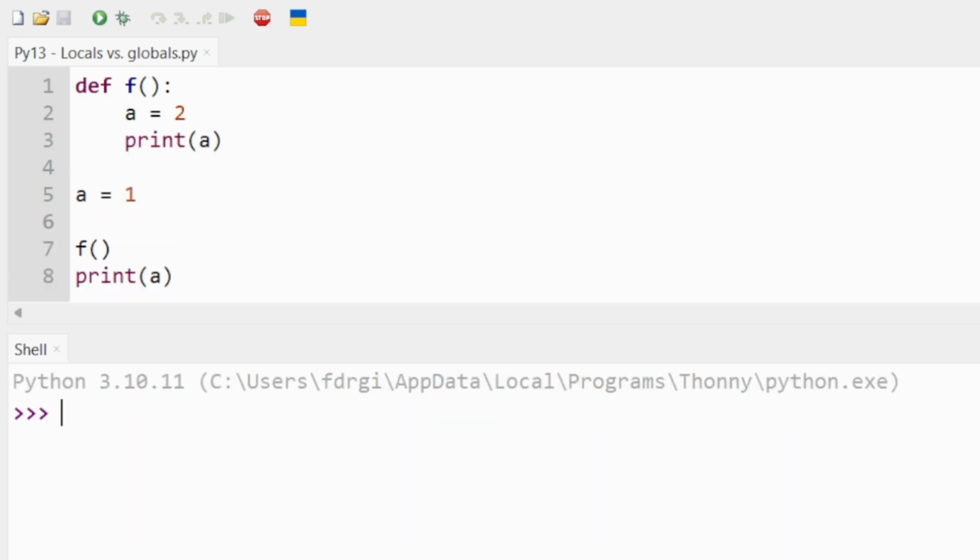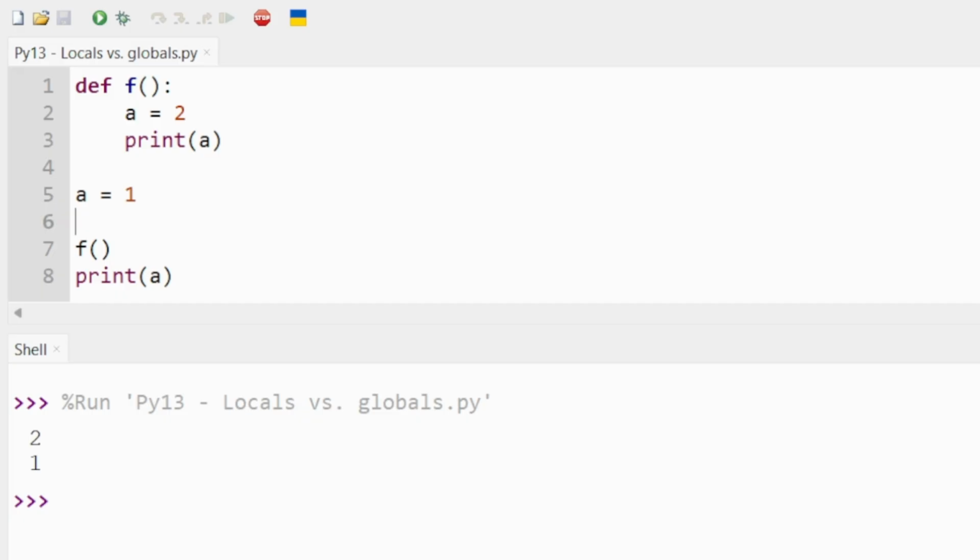Here's another question. What two things will be output when this program is run, and in what order? I'll give you another few seconds. The answer is the program will print 2 and then 1. So let's walk through this. On line 5, the global variable a is initialized as 1.